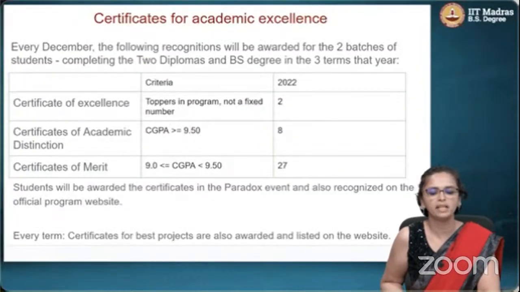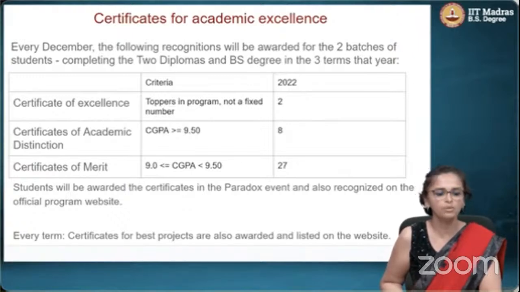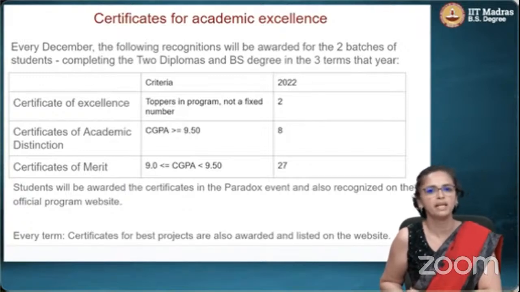Certificates for academic excellence. So this is something that we started last year and we gave out in Paradox. We will be continuing this and maybe adding up some more categories to this. But for now, we have 3 categories of certificates that we are awarding students. So we have the certificate of excellence, which is given to toppers in the program. The number is not fixed. We will decide it year on year based on how the students are performing.